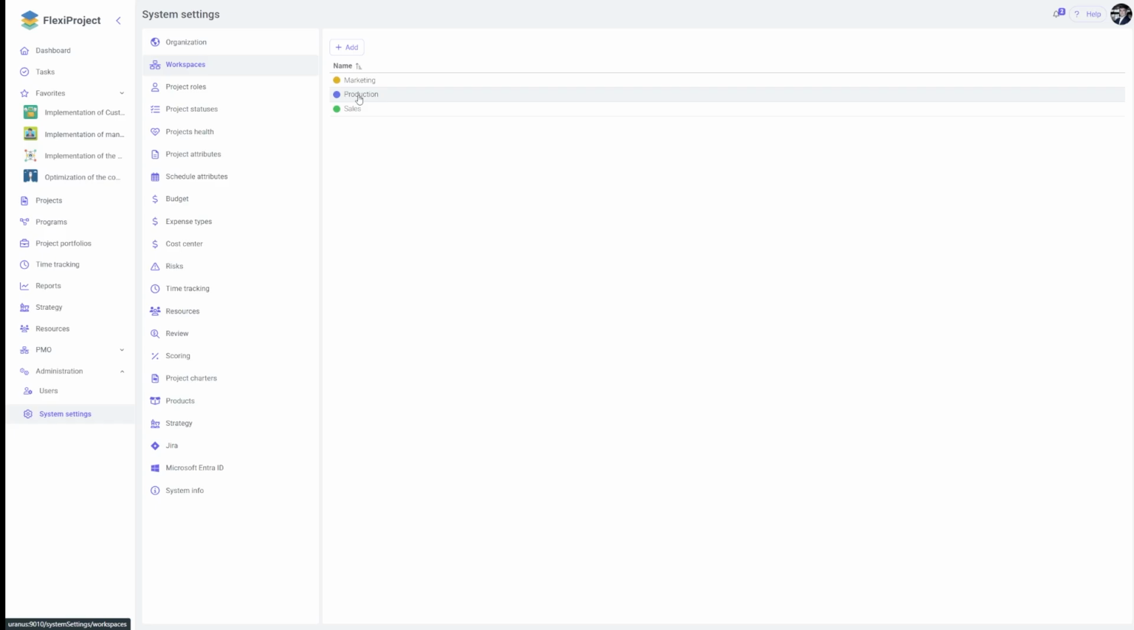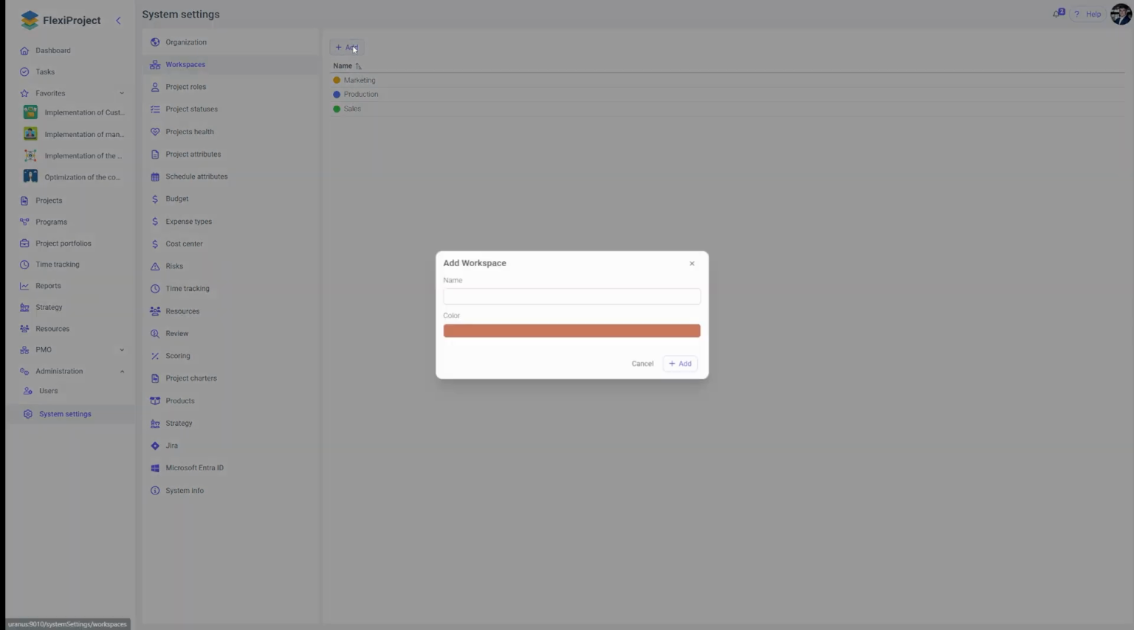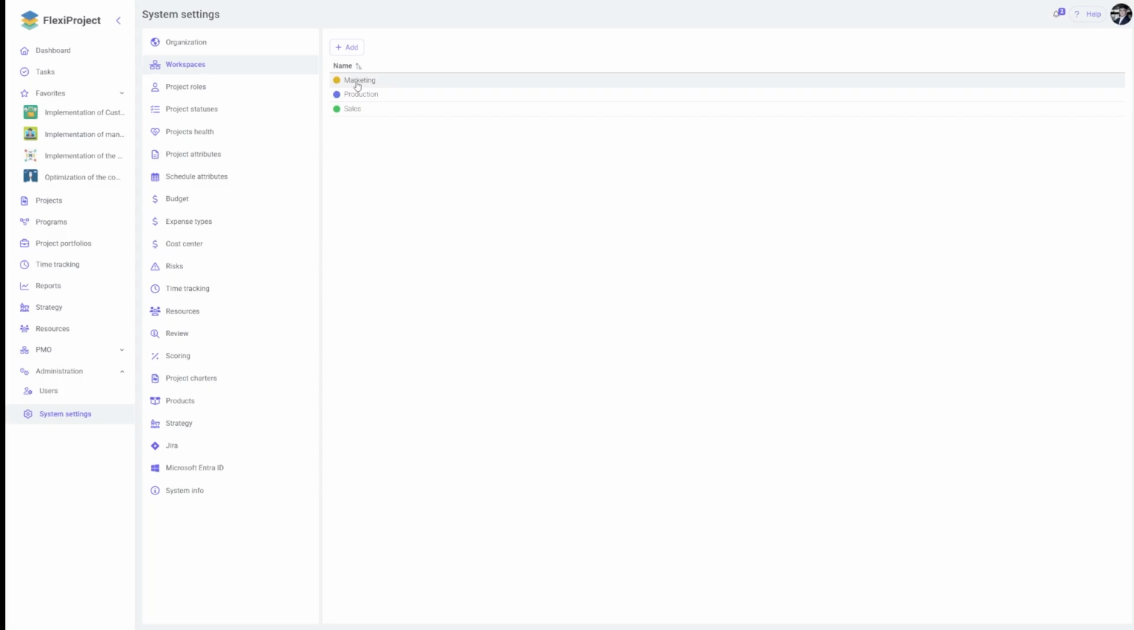For example, organizational departments such as production, marketing, and sales. In the case of capital groups, there can be separate workspaces for each company. To add a new workspace, click Add, enter the name, and select the assigned color. To edit a workspace, select it from the list.